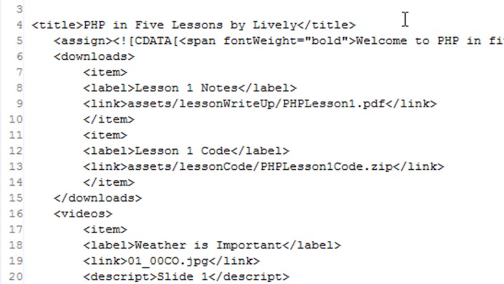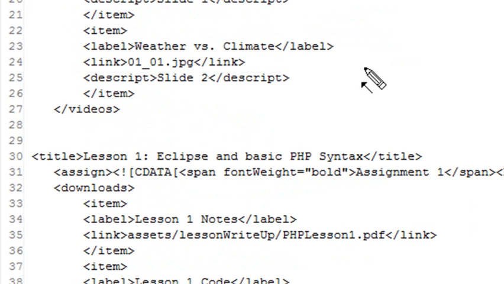But what position of this? Just remember, XML organizes as an array, and the first element of the array is 0. So when I say title 0, that means I'm bringing in this first element. If I said title 1, it would bring in this element right here, lessons 1 and Eclipse. You know, let's do that.